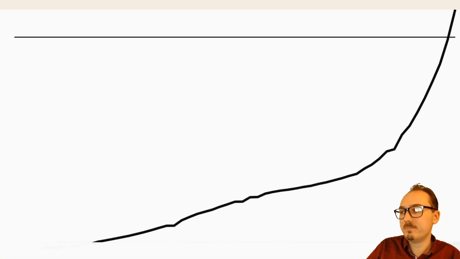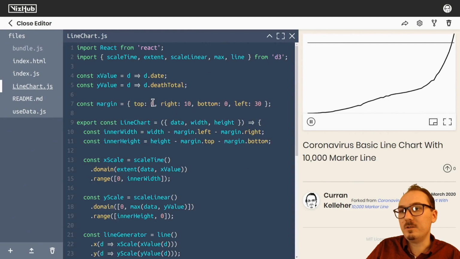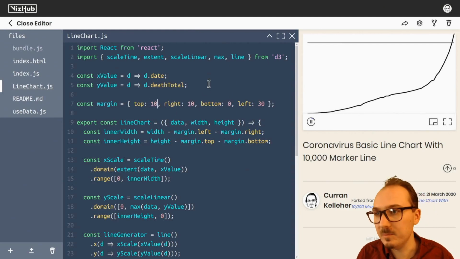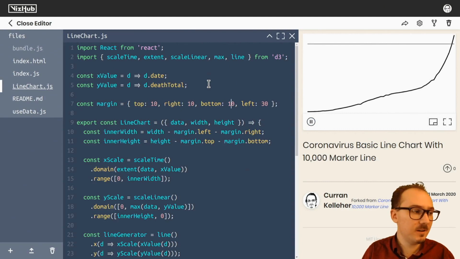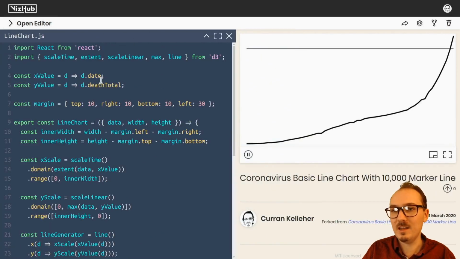And just for good measure, let's add a little bit on the top and a little bit on the bottom. All right, now. Okay, yeah, they still look uncomfortably close to the edge, and I can totally understand that.